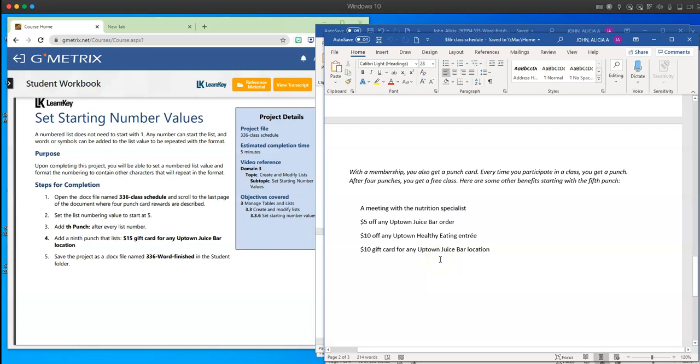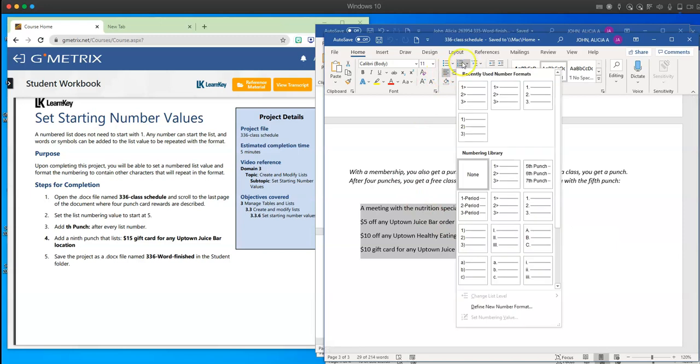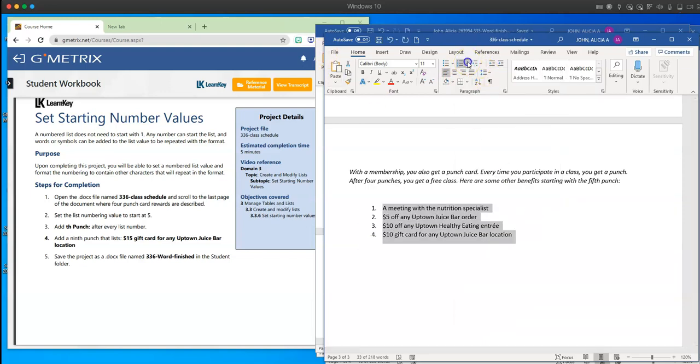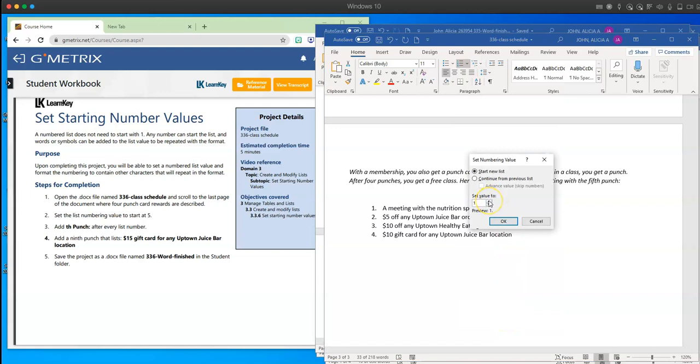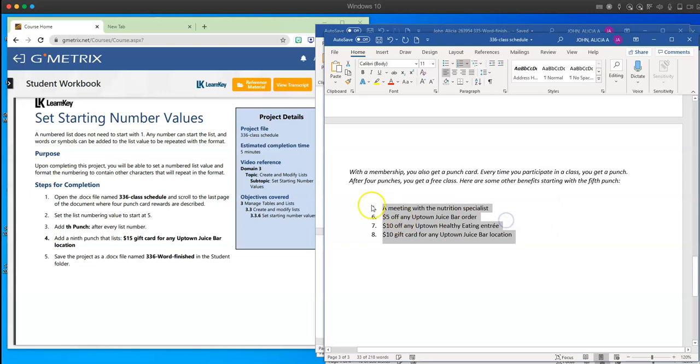Set the number list numbering value to start at 5. So I'm going to select the list and I am going to first choose the number value. Let's go right here. And now I am going to set the numbering value. And I'm going to set the numbering value to start at 5. And now my numbered list starts at 5.